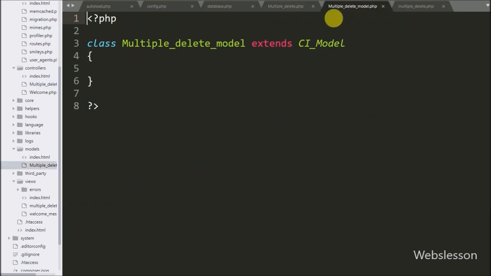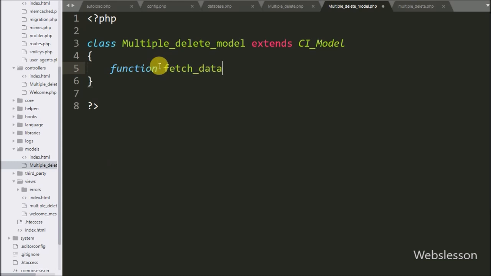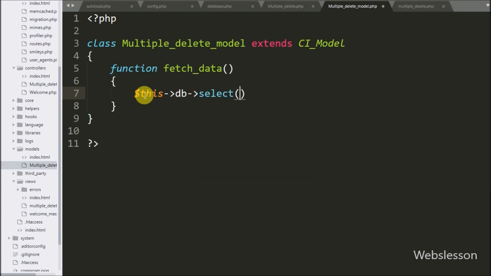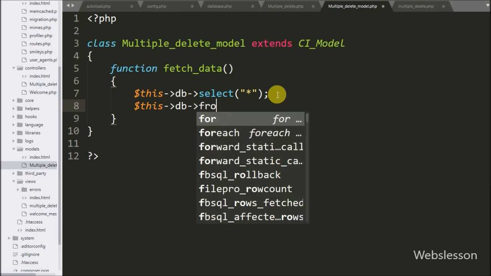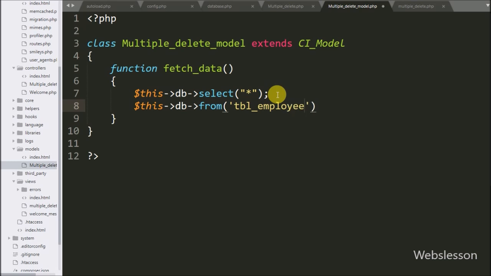Now we go to the multiple delete model, and here we make the fetch data method. This method will return employee data. Under this method we write $this with database class object with select method. Under this we write star. This method makes a query like select star. Below this we write $this with database class object with from method. Under this we write employee table. This method makes a query like select star from employee table.